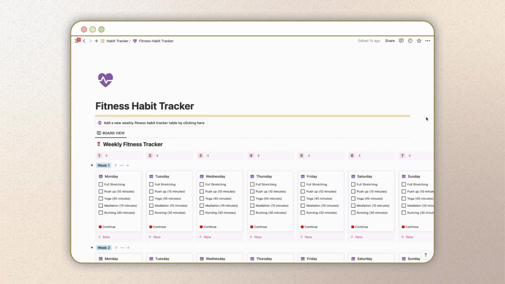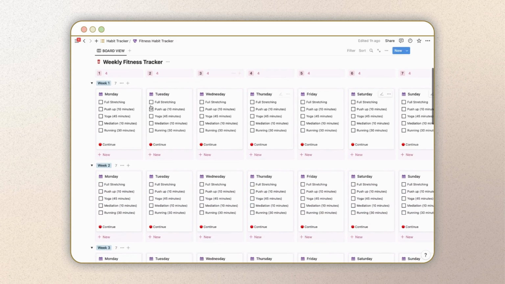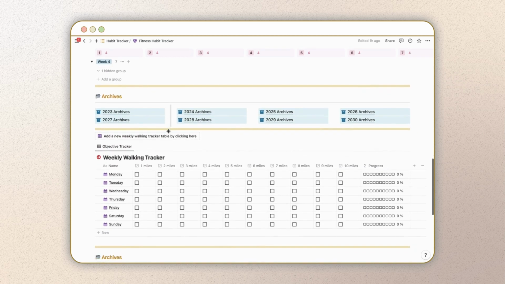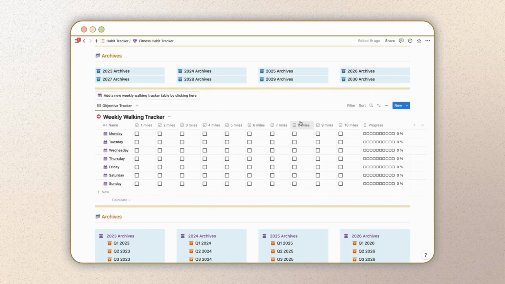This section works the same way as the previous one. In the Fitness Habit section, you'll also find a weekly walking tracker. You can customize distance objectives to fit them according to your lifestyle. Simply click on the right goal to rename it.